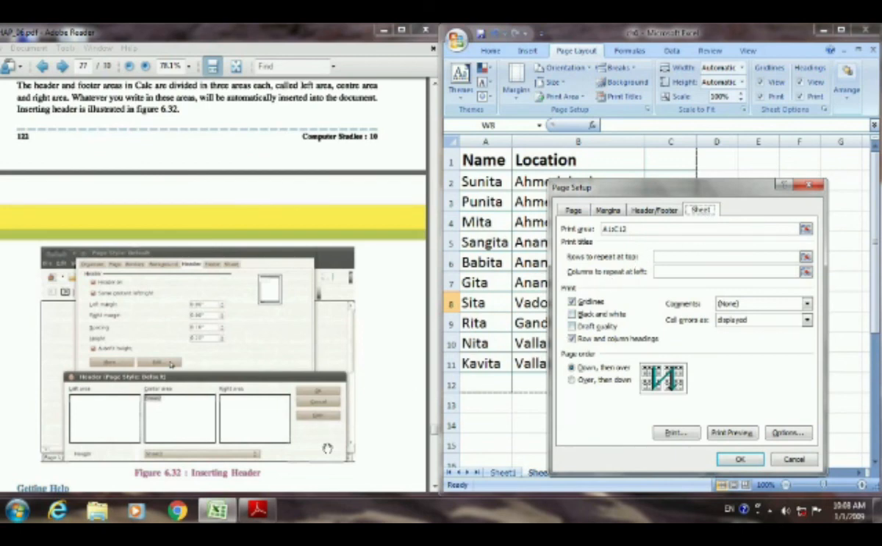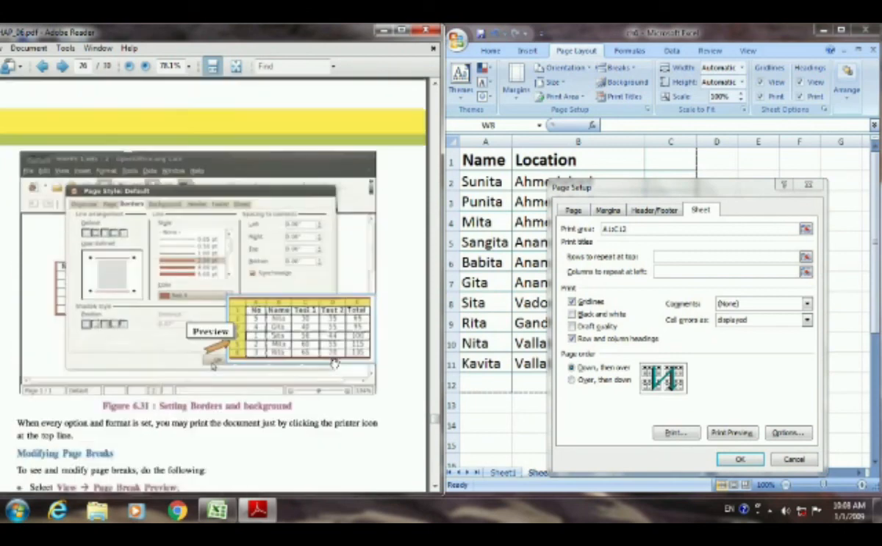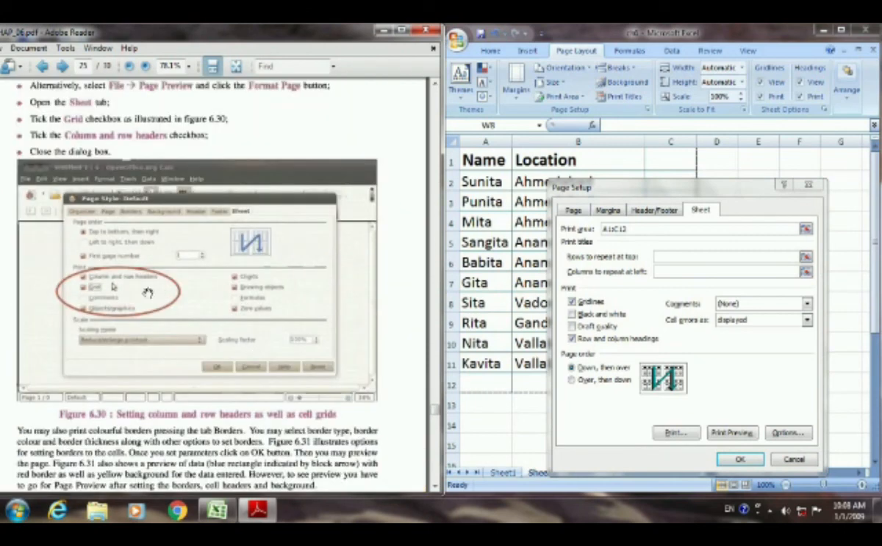So in the sheet options, see, here also the same option is there, that is the sheet option. Column and row headers, then grid lines. We want to keep the column and row headers, so headings we want, that is why that check mark will be there. Grid lines we want, so that is also checked.